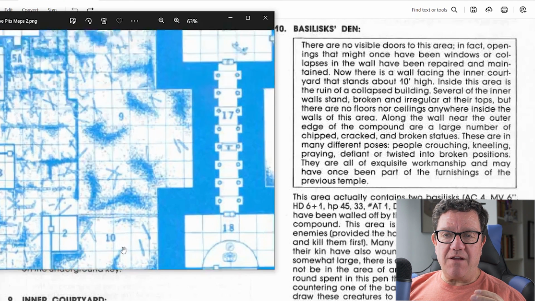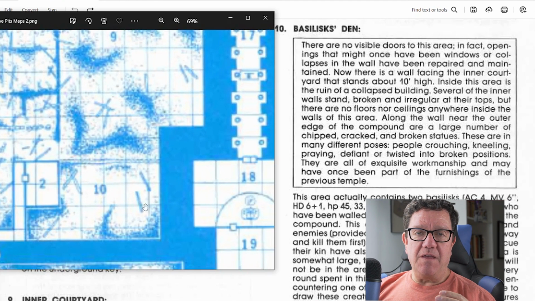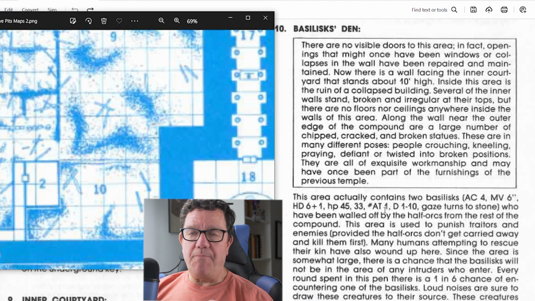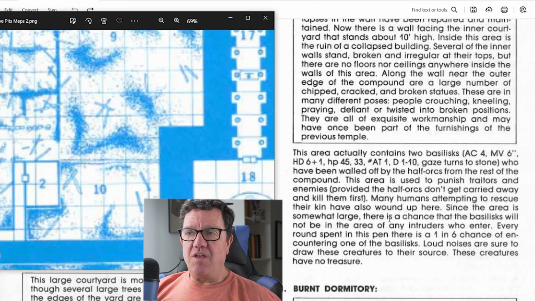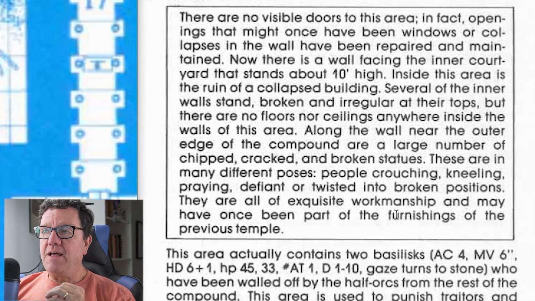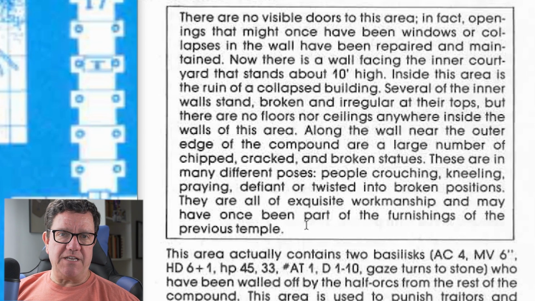All right, so then if you go down here into area 10 of the ruined courtyard, 2 basilisks. Basilisks are nasty because of that petrification. You blow your save against a basilisk, petrified, turned to stone. You need a stone to flesh spell, not easy to get. And it's the gaze. So again, if they surprise you, right? Because if we look, inside the area collapsed building, walls stand broken and irregular, large number of broken statues, many poses and everything. Again, maybe those statues warn the players, hey, there's something here.